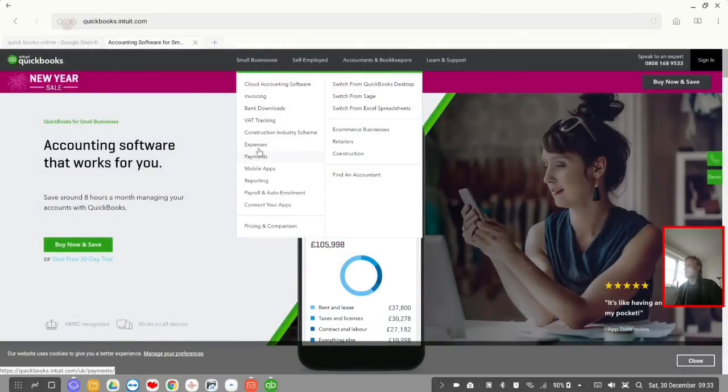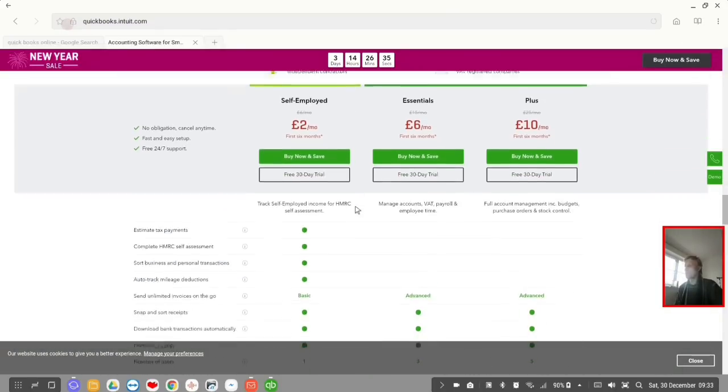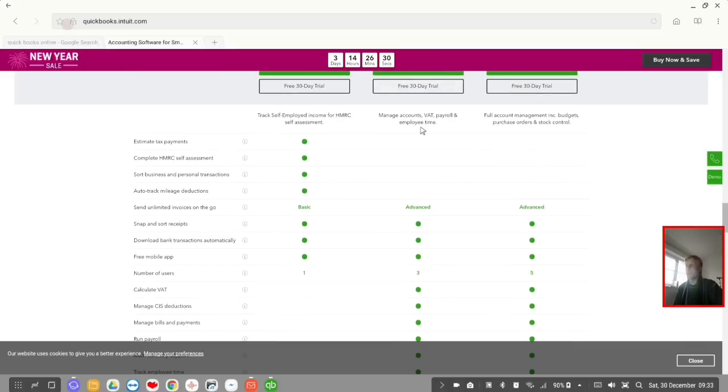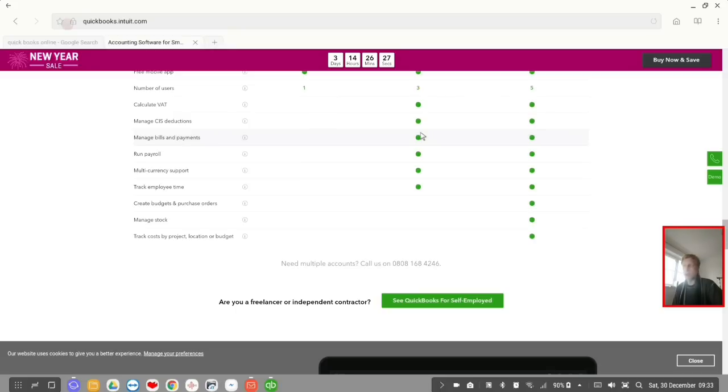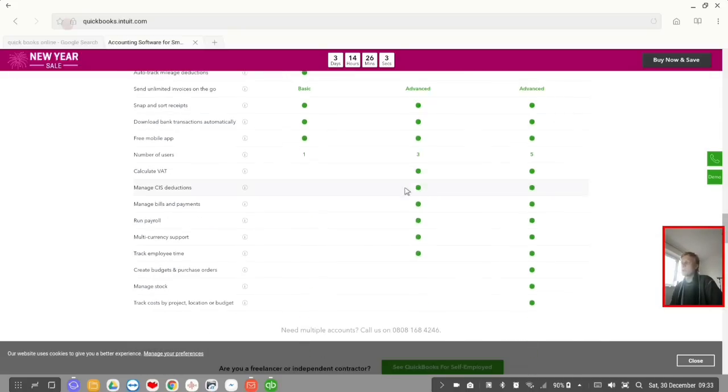So small business, payments, expenses. So how much is it going to cost me? And here we are. So £2 a month if you're self-employed, or essential £6 a month, and you have a decent accounting program or app on your smartphone, DeX Station, to keep an eye on everything, like run payrolls, calculate VAT. Number of users is maximum free. Okay, let's say in your company there is only one accountant. That's brilliant. You buy this one and you get all these good things.